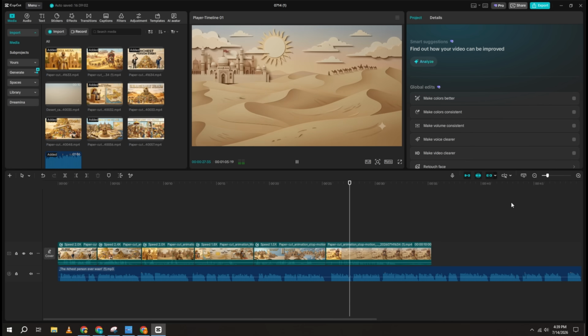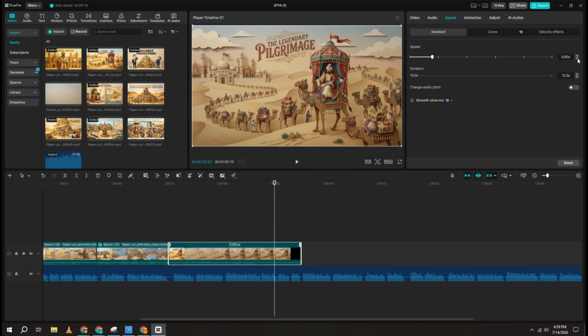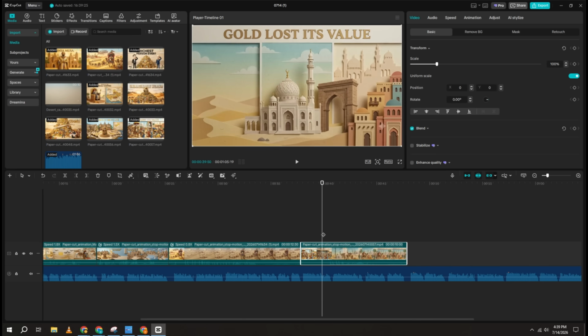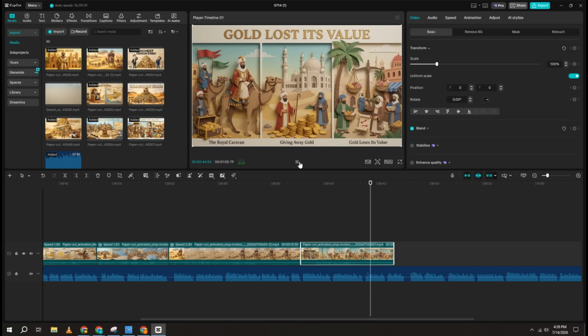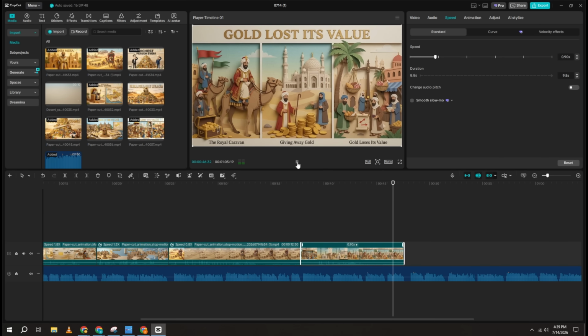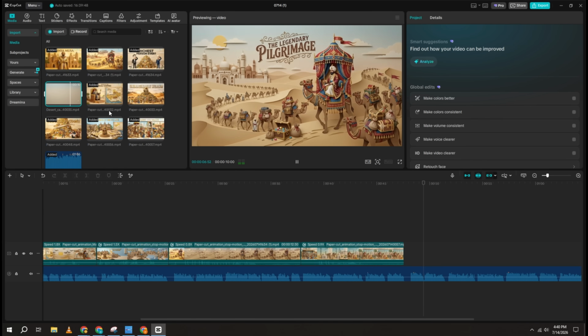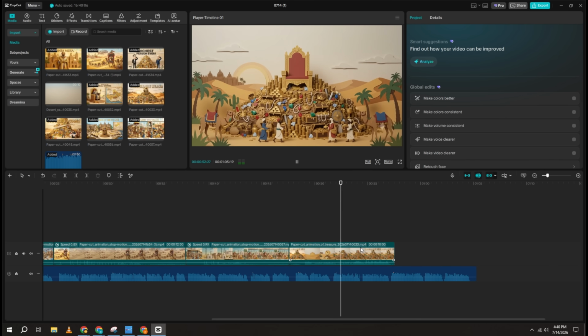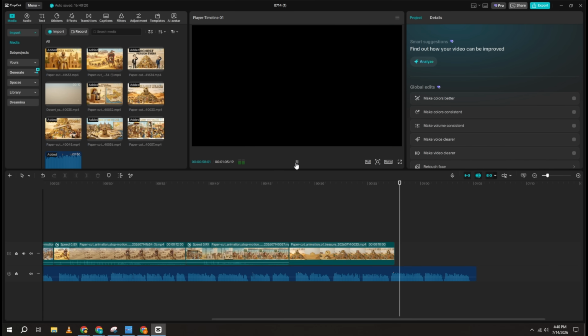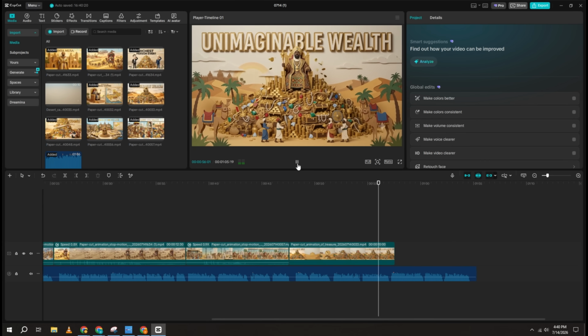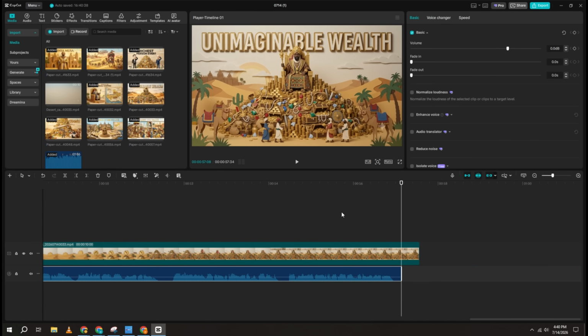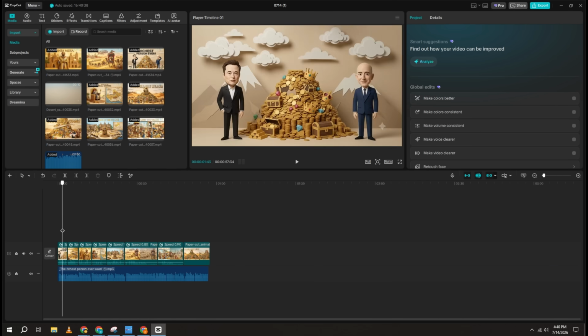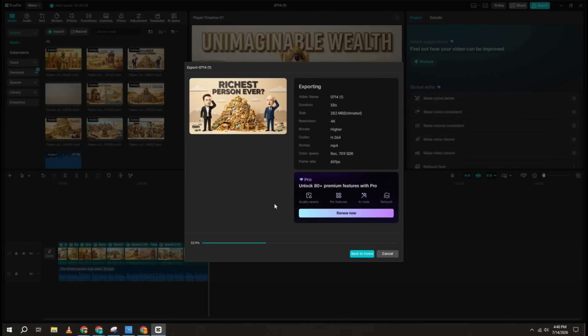Continue adjusting and arranging the clips until the entire story flows smoothly from beginning to end. This editing process may take a few minutes, but it's what gives your video a polished and professional look. Once you're happy with everything and all the visuals are perfectly synchronized with the narration, export your video in 4K resolution for the best possible quality.